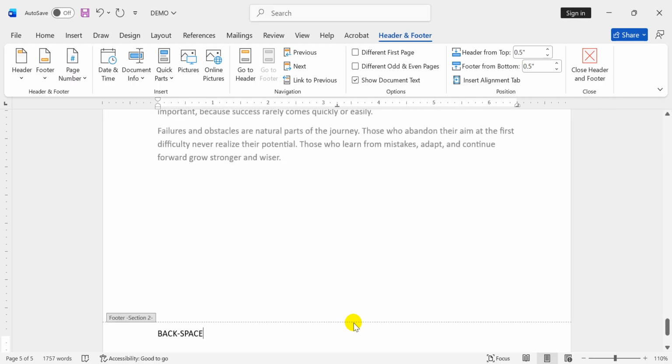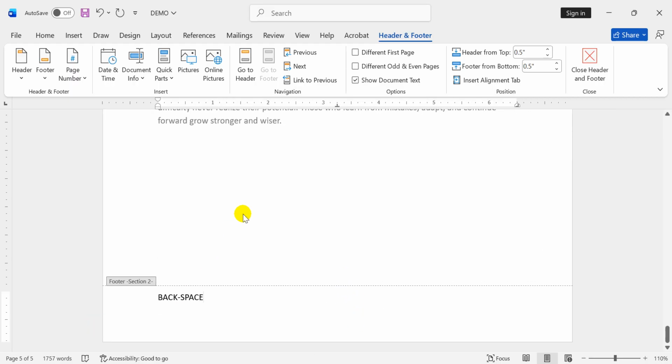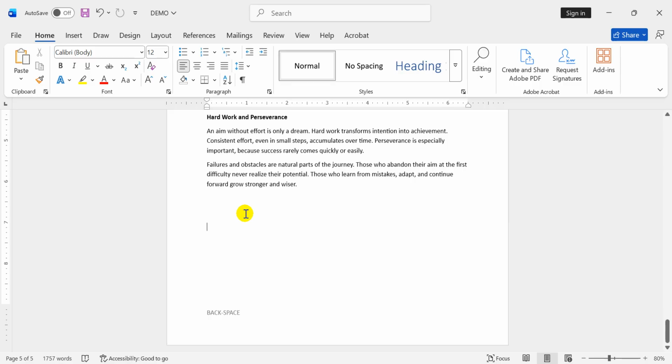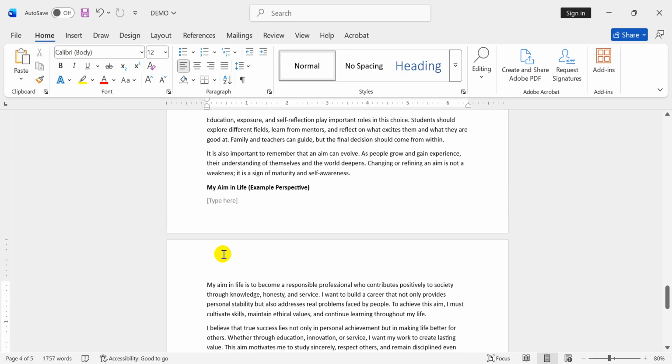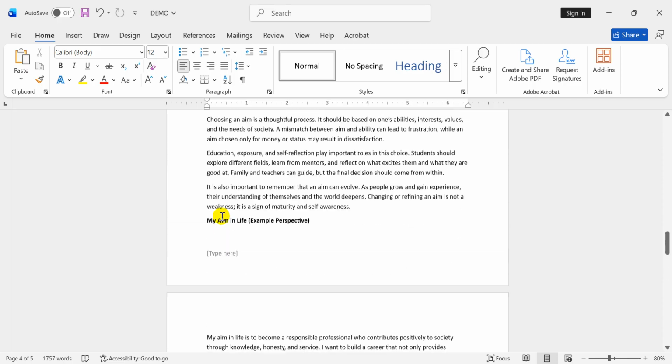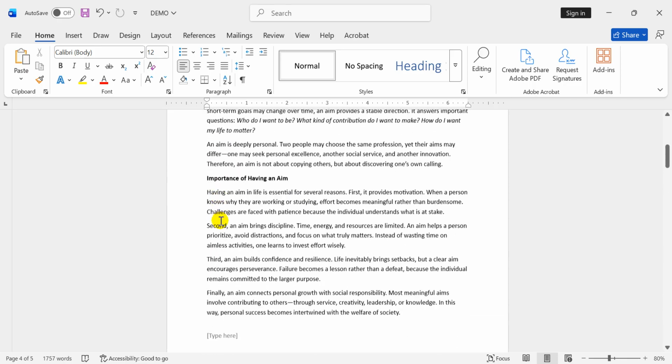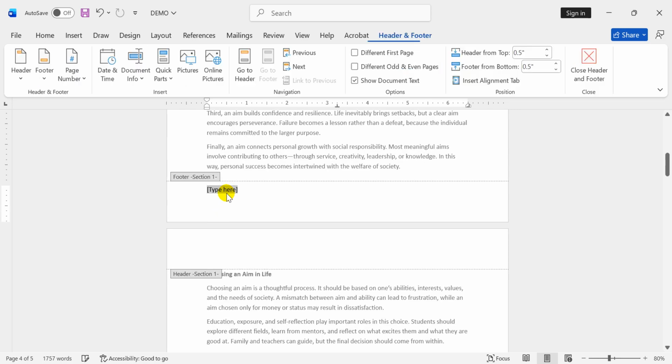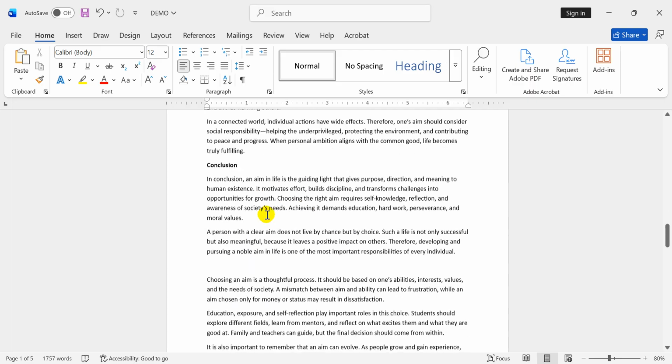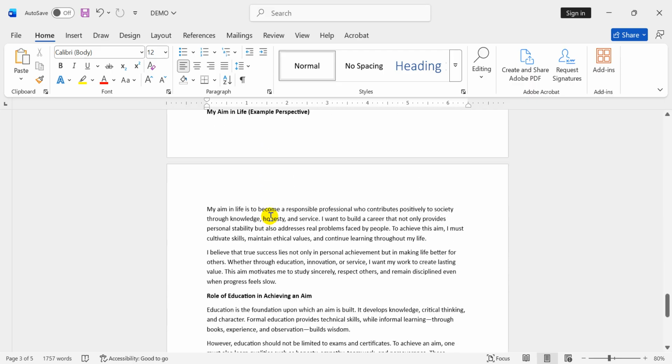Then zoom in on this document. Then double click on the main page. Then we can see here the last page and we typed Backspace in the footer, but the other pages do not have the footer. Otherwise, you can remove this typed text: double click on the footer, then erase this, then double click on the main page. We can see we made this process easily.